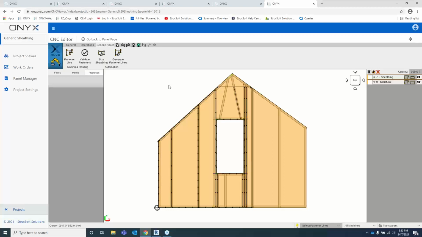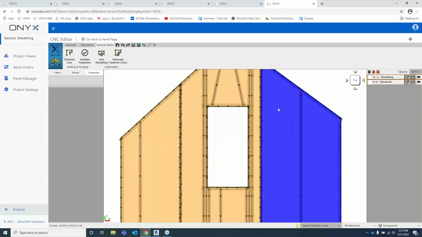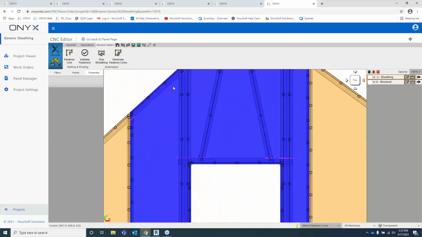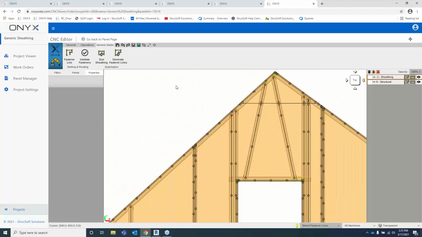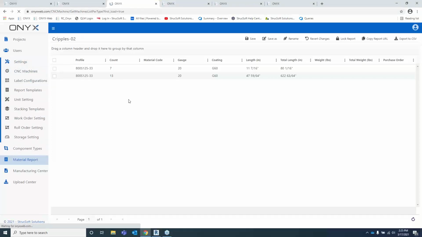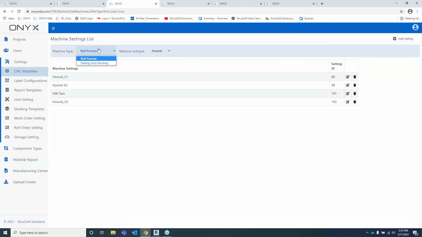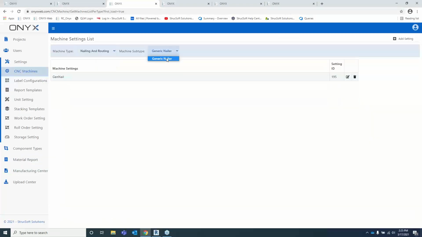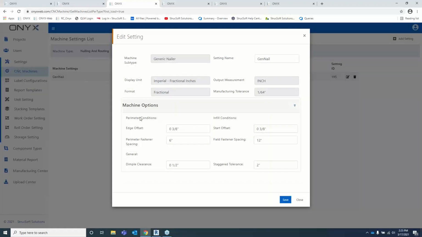Okay, so it's going to go ahead and plug in all the nails and fastener lines. There we go. Let me just zoom in here a little bit. Not too much. Okay. Now, again, depending on my settings, if I go back here to the beginning where we had our CNC machines, you have roll former and then nailing and routing. So I have the generic nailer, and there's a few options here that you set up. You can set perimeter conditions and your infill conditions, so edge offsets. This is why we're seeing that my nails are a little bit offset on the edges.